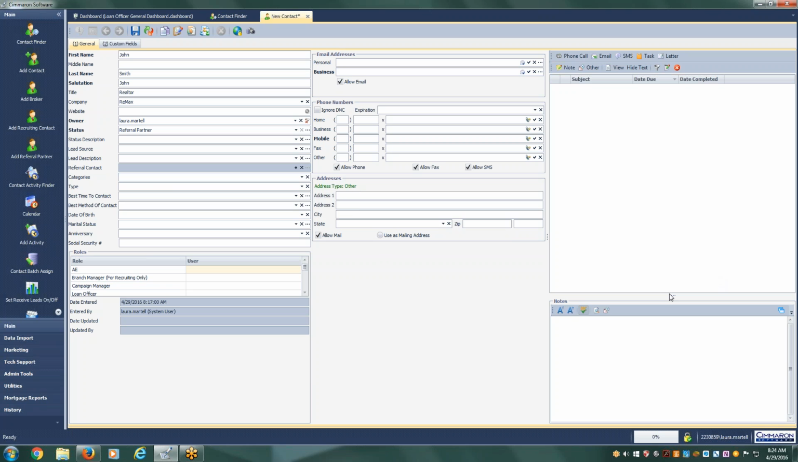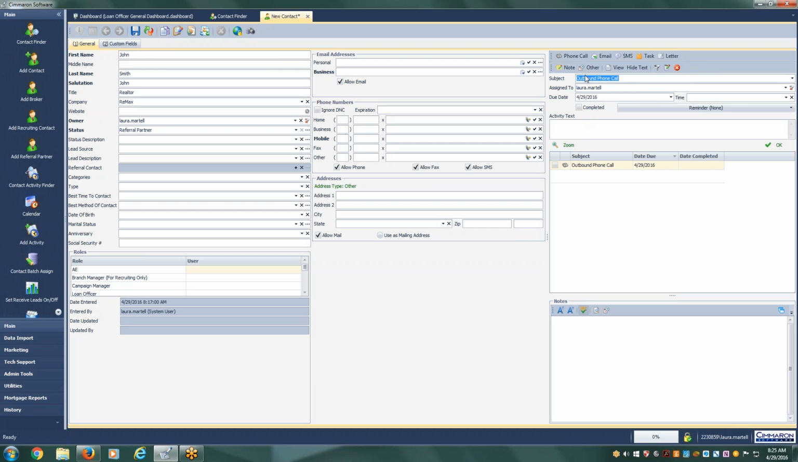Finally, on the right-hand side here, and I'm not going to get too much into activities today. Again, there's a great training resource library. I just want to show you a little bit of what's available. These are where you could send out specific things. This is John Smith, the realtor, and I want to circle back with John maybe in a week. So I can press the phone call button.